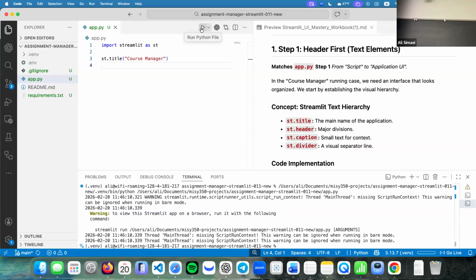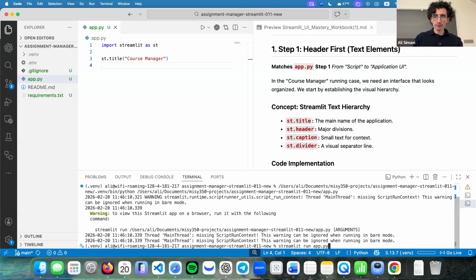But this just runs the code, not the application. There is a difference. You need to run the application separately. So how do we run the application? In the terminal, you're going to type streamlit space run space app.py. Streamlit run, and then the name of the file that you want to run with Streamlit. That's the one you're going to run every time.